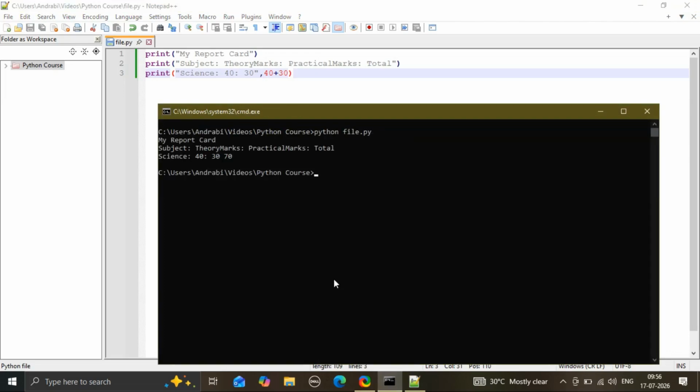See what happened. My report card, the title of the report card as it is, subject, theory marks, practical marks, totals, that is the headings of a report card, printed as it is. Now this science is printed as it is, 40 theory marks printed as it is, practical marks 30 printed as it is. But here this statement 40 plus 30 is not printed as it is. It actually calculated the value of those two and 70 is printed on the screen. That is the calculated value of those two. I hope it makes you understand the difference between those two statements of print.